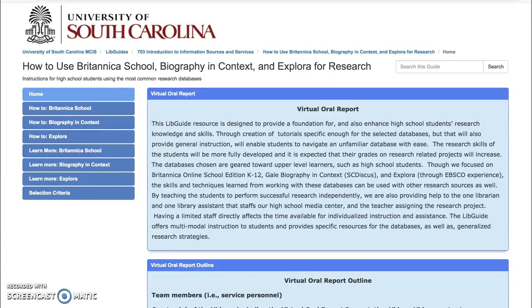Though we focused on Britannica Online School Edition K-12, Gale Biography and Context, and Explora, the skills and techniques learned from working with these databases can be used with other research sources as well. By teaching the students to perform successful research independently, we are also providing help to the one librarian and one library assistant that staff our high school media center, and the teacher assigning the research project. Having a limited staff directly affects the time available for individualized instruction and assistance.